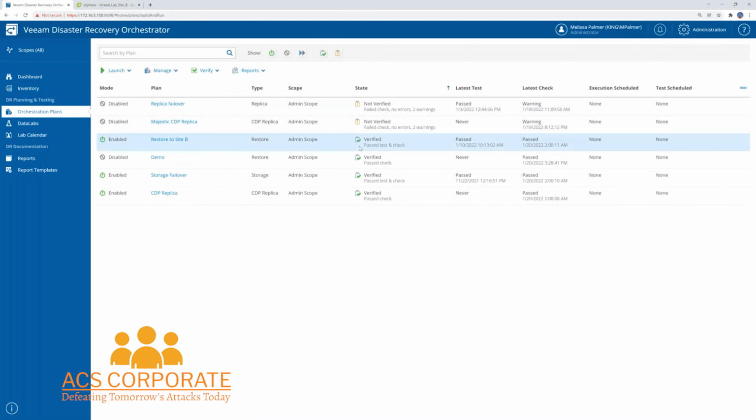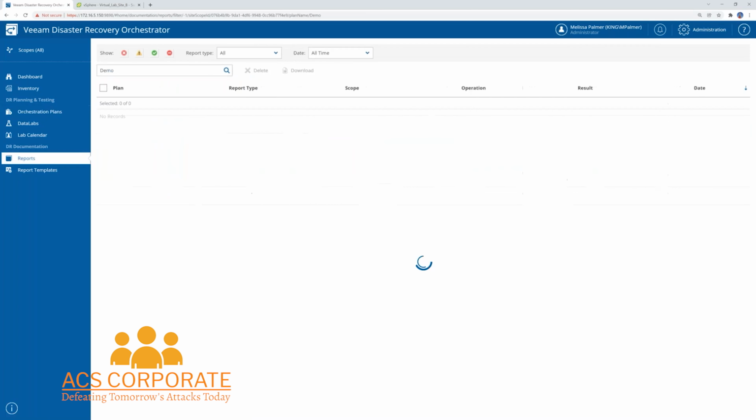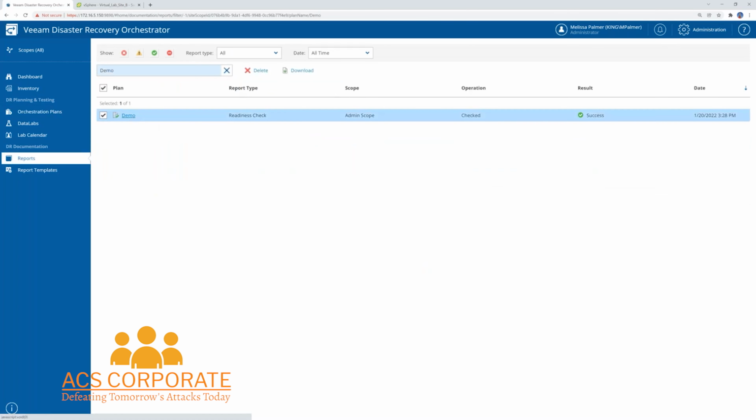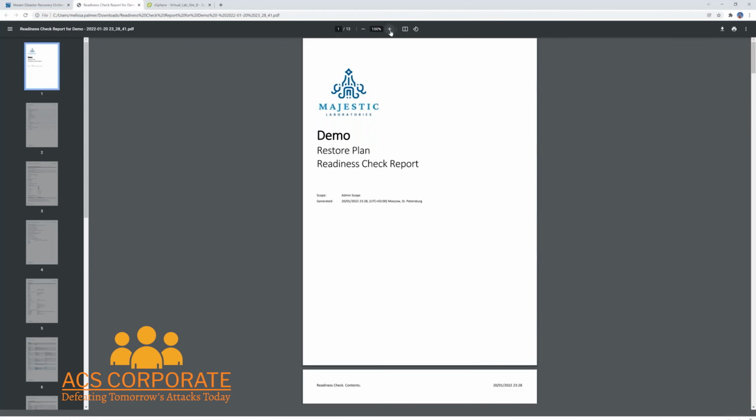Or we can also come over to reports right here and say, I want to see the reports for this plan. I want to see the readiness check report for this right here. And the great part is these reports can also be automatically emailed to key stakeholders when they run.